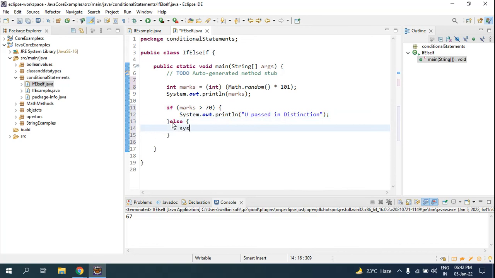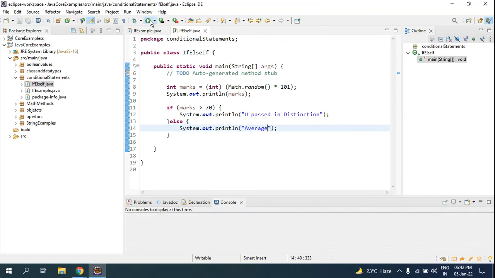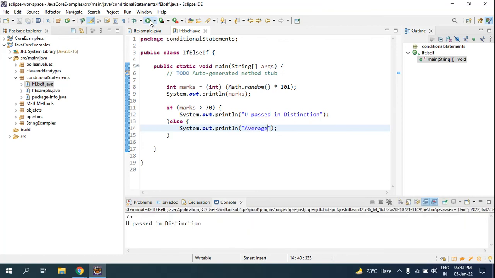Now I'll give else, then I'll print out System.out, average. Whenever I run it, look, 29, I scored 29, and that's the average score. When I scored 25, I have passed in distinction, because more than 70 is considered distinction. I'll run it again. I got 91, I have passed in distinction. Here there are not only two options, there are still fail, first class and second class.